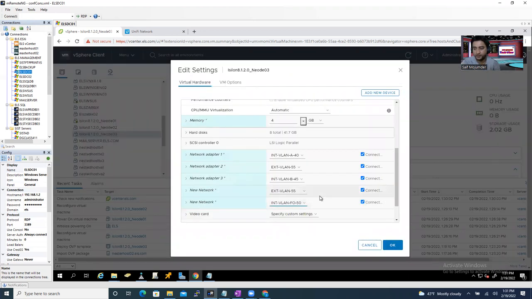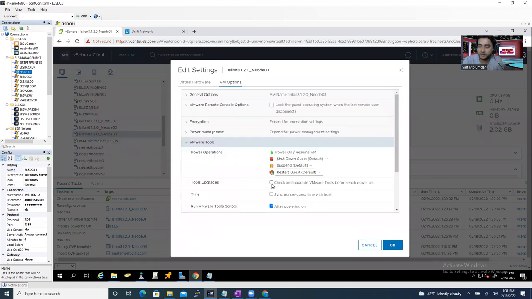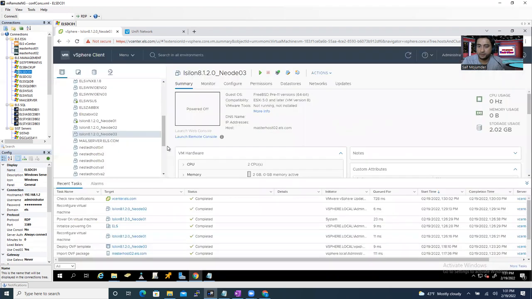Internal InfiniBand switch failover. And don't forget again, tools, check on this. All right.